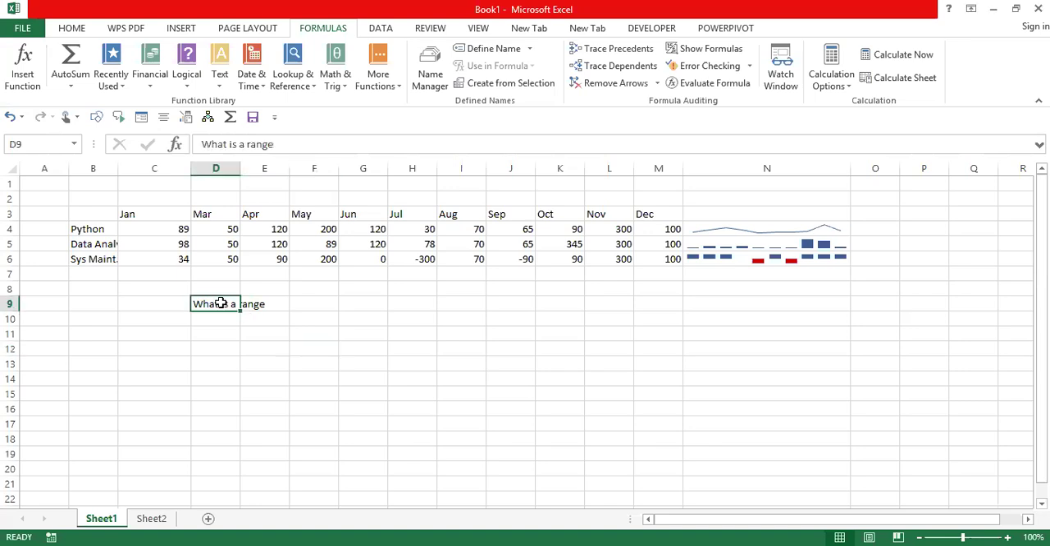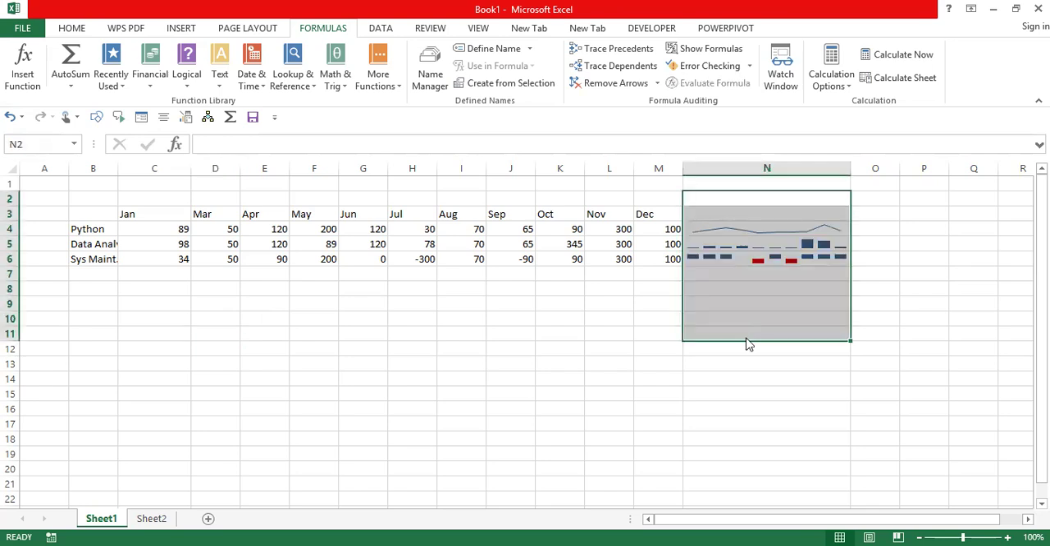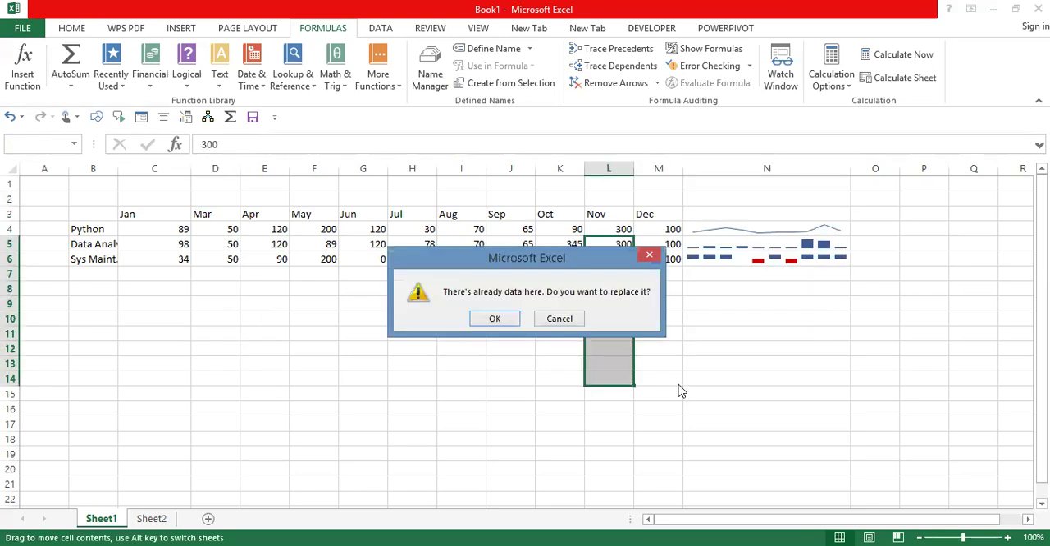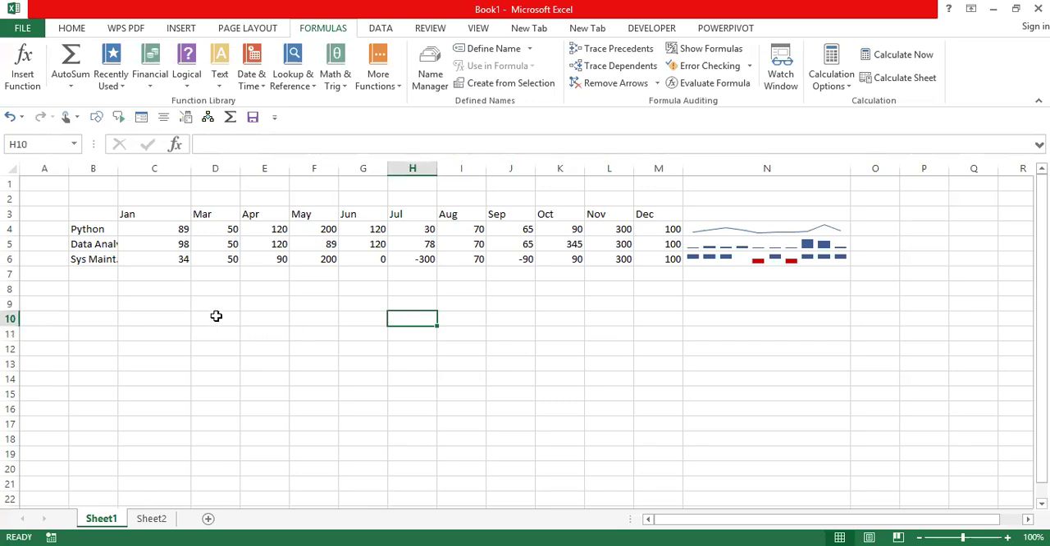So we are going to start by looking at how to name ranges. How do you give a name to a range? How do you name a range? That's what we are going to look at now.